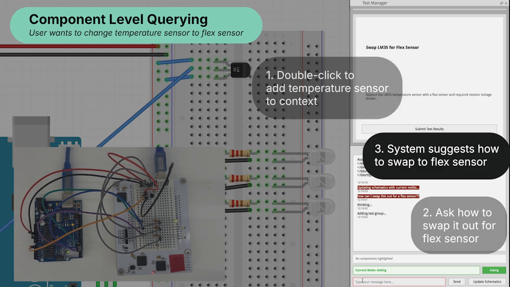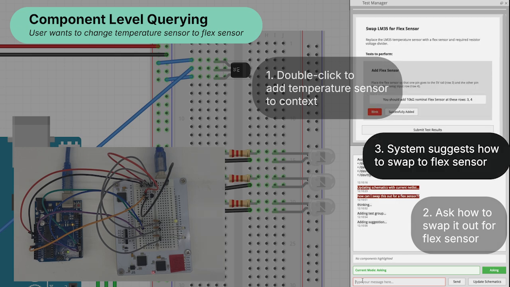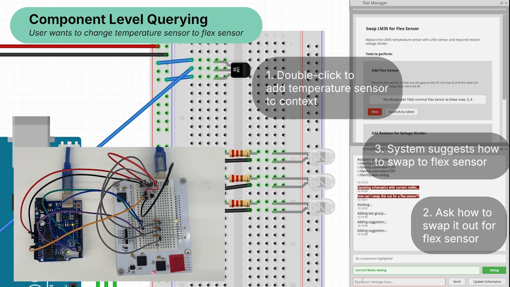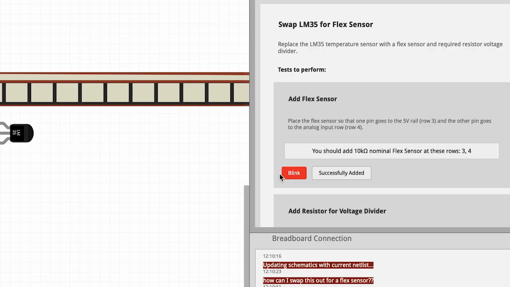Wireway then responds with context-aware suggestions. When physical guidance is required, the system highlights the relevant locations directly on the breadboard.